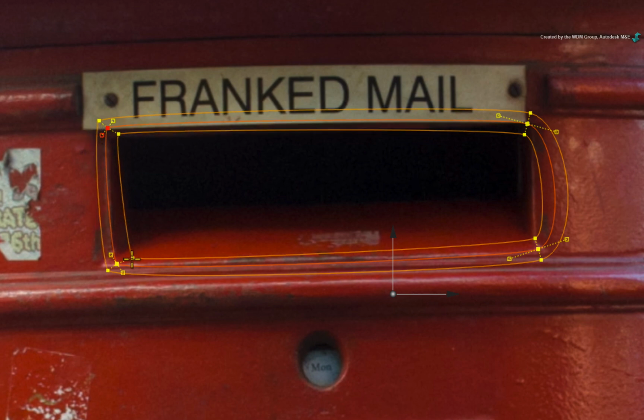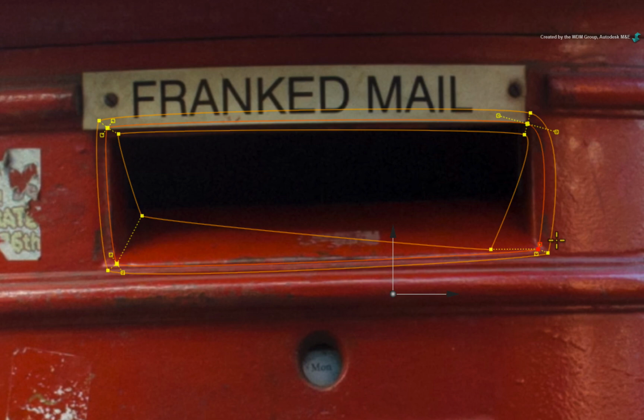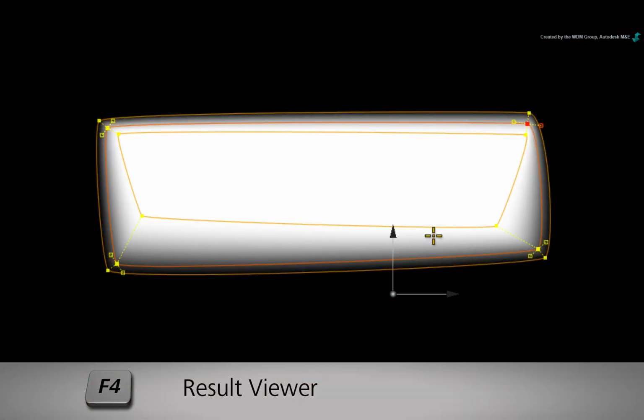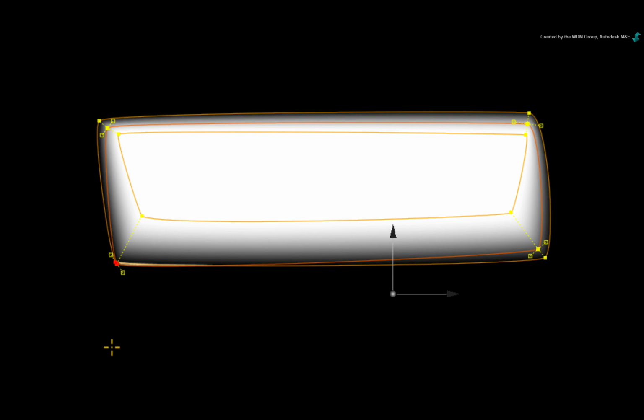Adjust the inner tangents so that the softness is extended into the mouth of the post box. Now press F4 to see the result view of the Gmask shape. The softness is fine, but I would like all the outer edge gradients to have a hard edge. You can move individual tangents and position them right over their respective vertex.